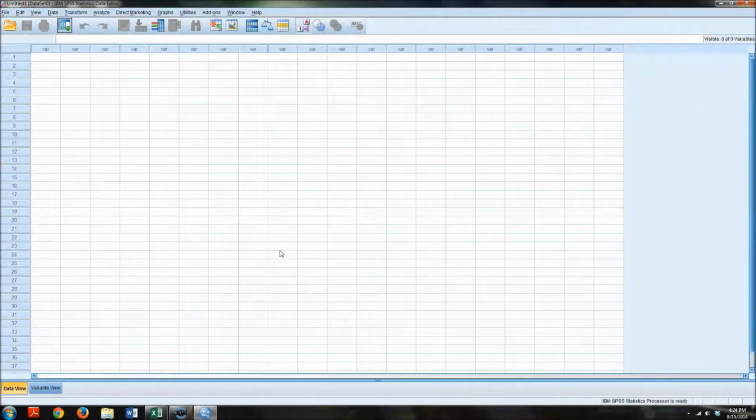Welcome back to the second part for importing data into SPSS. Today we are going to go ahead and look at how we will import data from an Excel file. And this is actually going to turn out to be a lot simpler than going from a .txt file as we did in the first part.